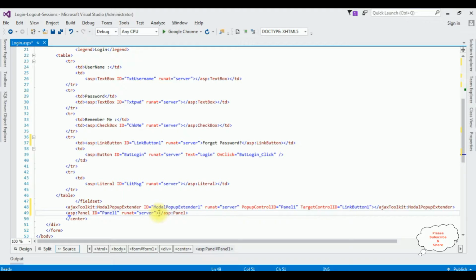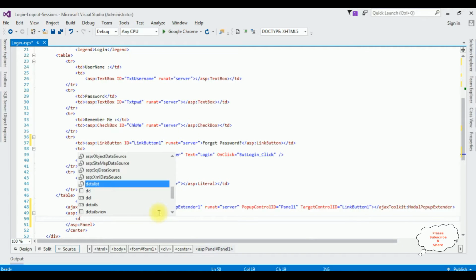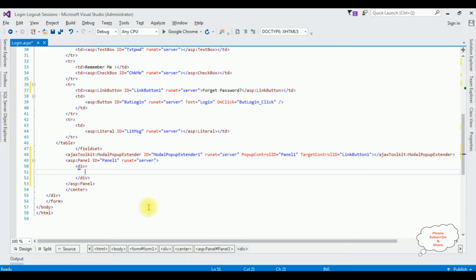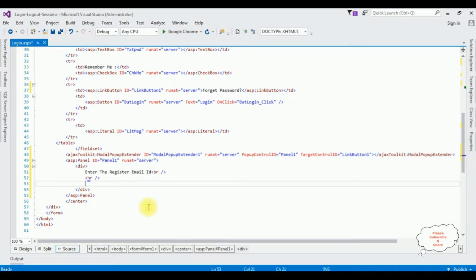Now inside the panel, I'm adding one div container. Enter the register email ID, break, horizontal line. Now here I am adding one text box control to enter the email ID and two button controls, one button for the submit and the second one for closing the pop-up window.